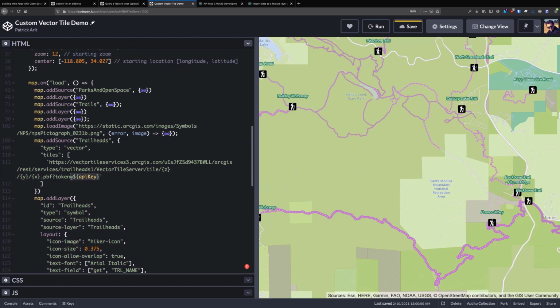Now, one key thing here is that this data that I'm accessing is actually private. So starting with the last release that we did at the end of January, if you have an ArcGIS developer account, you can use an API key to read private data. That's currently in beta, and we'll be announcing a pricing model for that later.